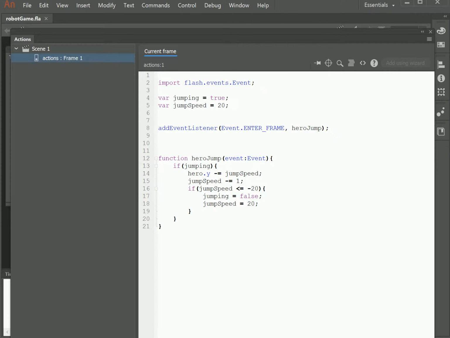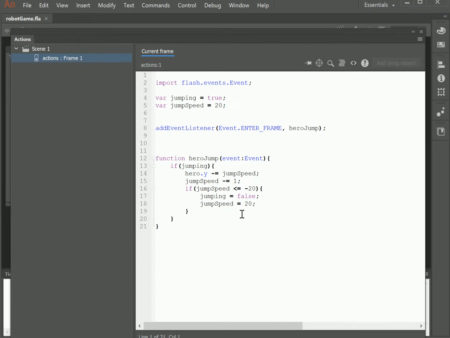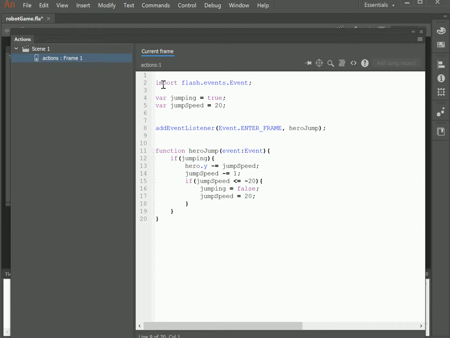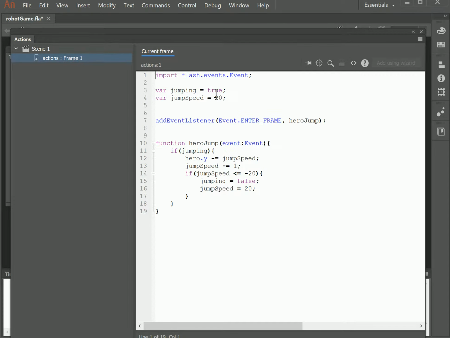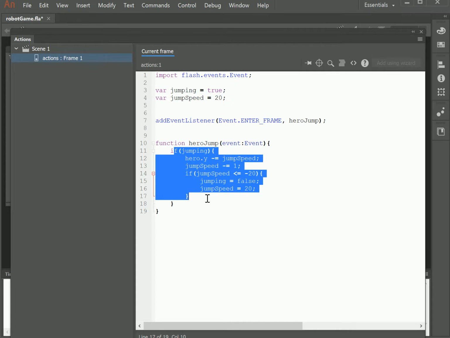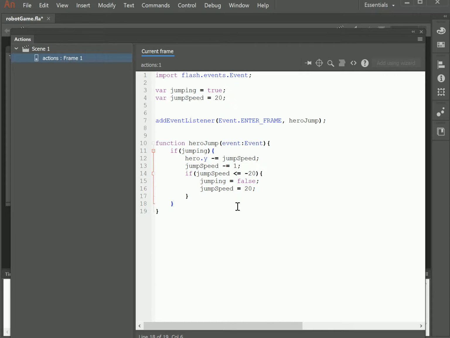And what we're going to do is we already have this function here. Get rid of some spaces, clean this up a bit. We already have a function here that checks to see if he's jumping, and when he is jumping, it runs through this code, and it makes him go up 20 pixels, and his speed gets reduced, and then he comes back down. And that occurs when his jumping is true.